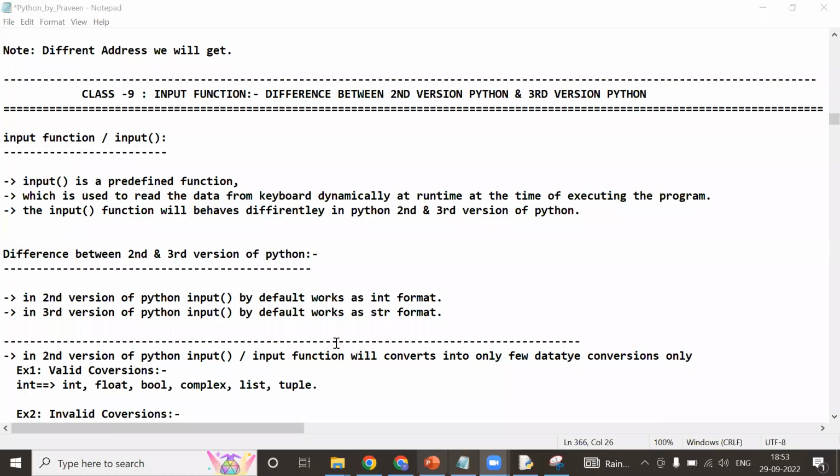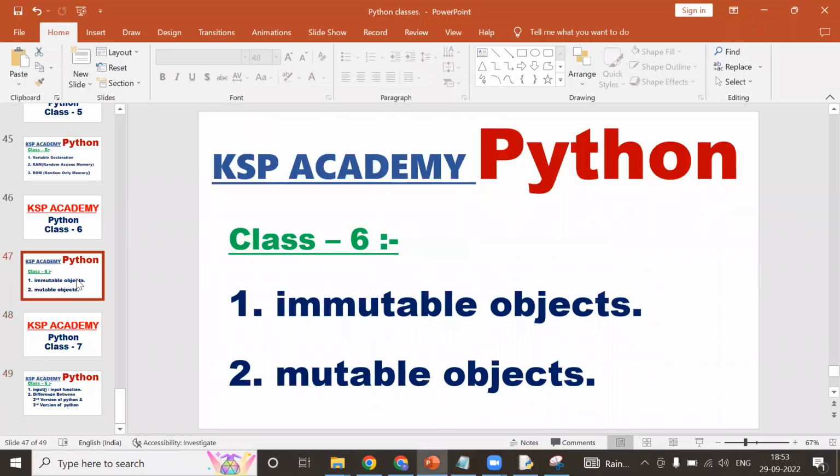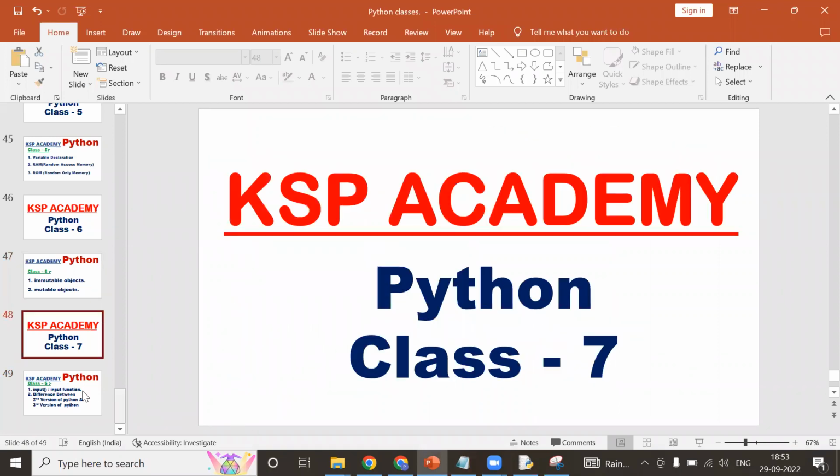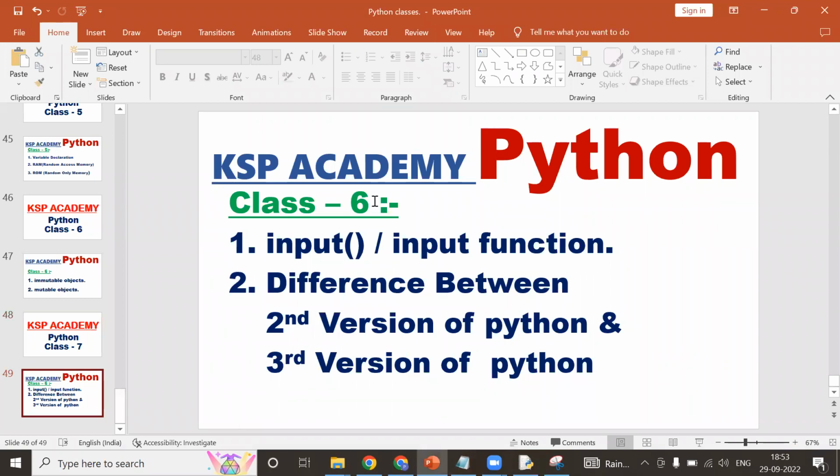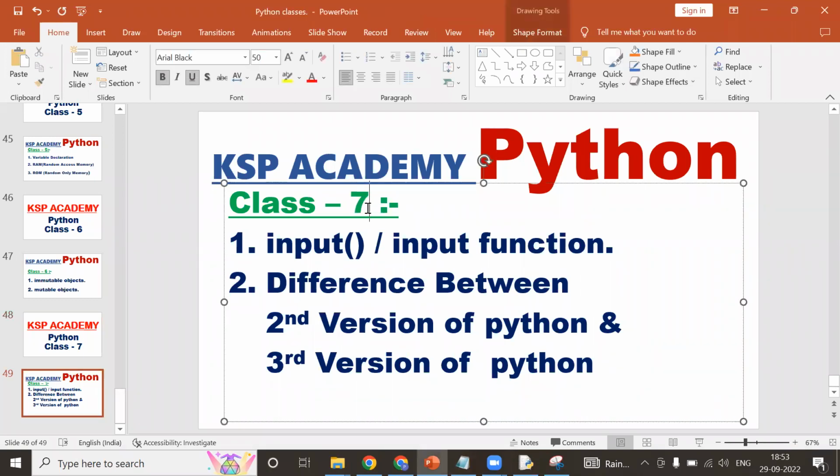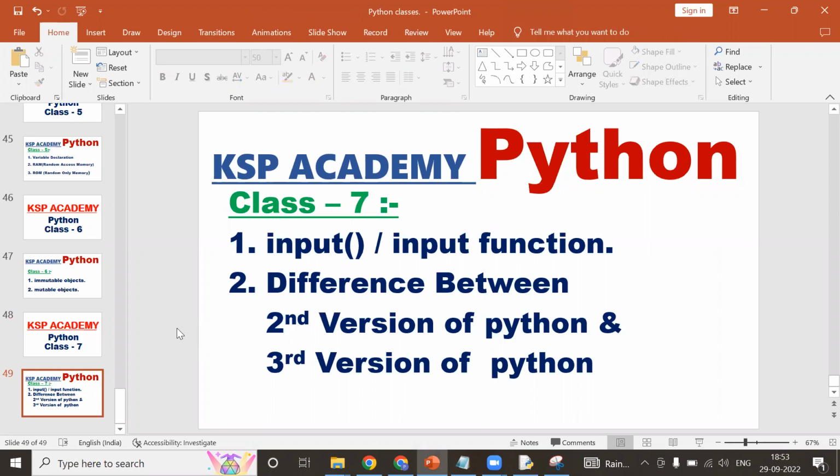Hi friends, today we are going to see the continuation of the class. In the previous classes we discussed mutable and immutable objects. Now today we are going to see class 7. In this we are going to cover the topic of the input function.